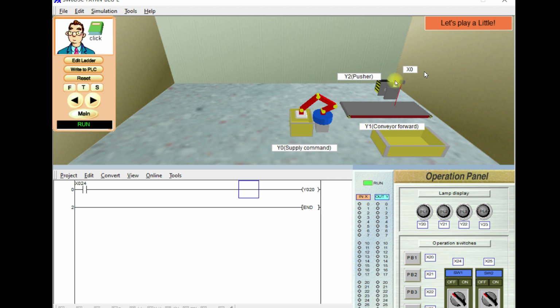Okay. Now we will see the simulations with our ladder logic. First, it is in run mode. So click on edit ladder. It changed to program mode. Now we can do the modifications.